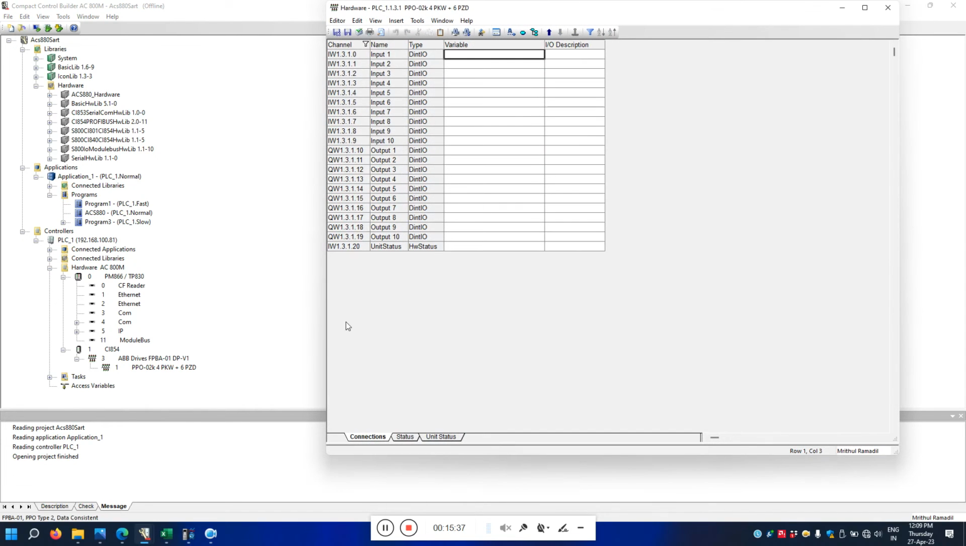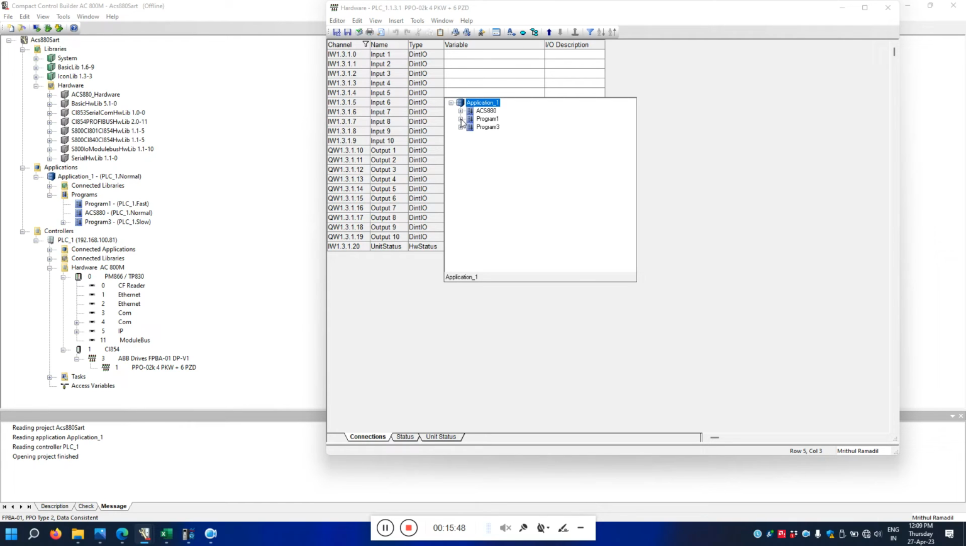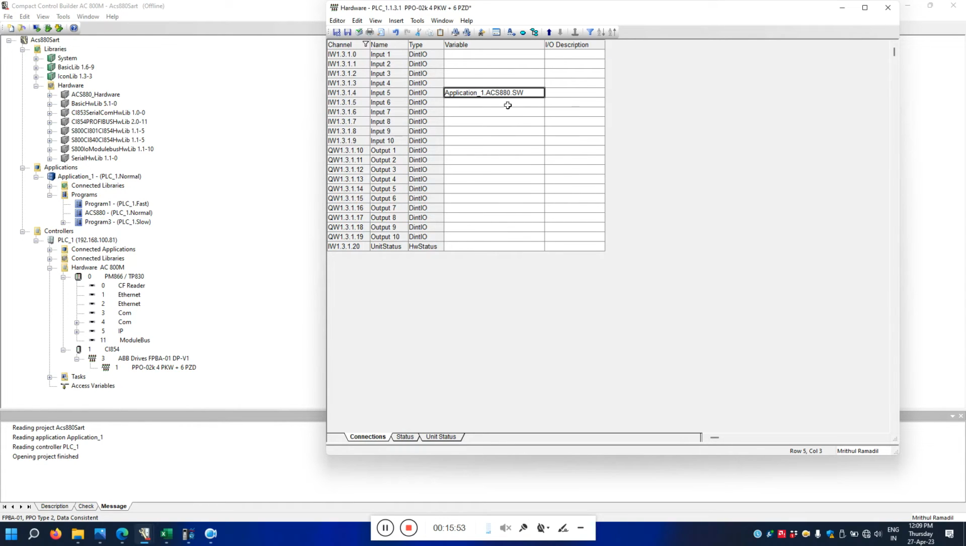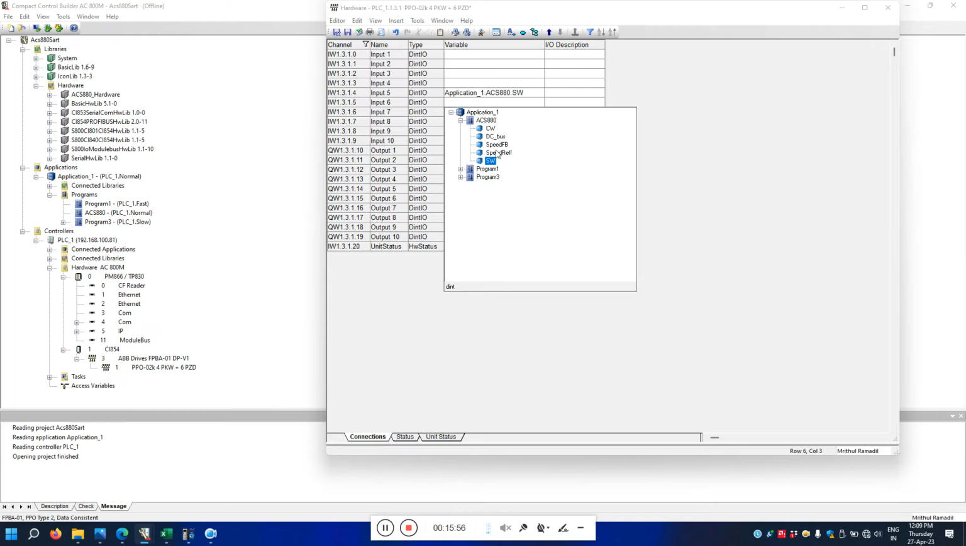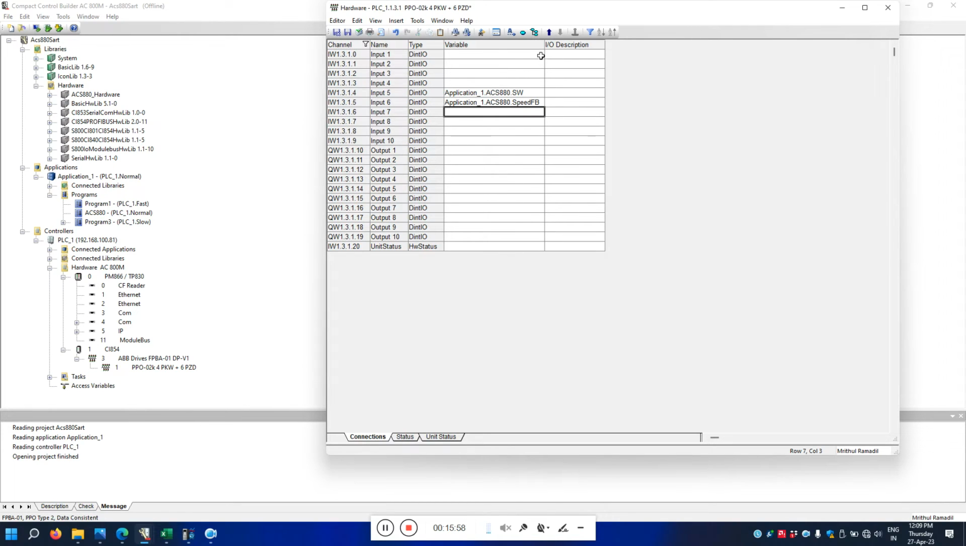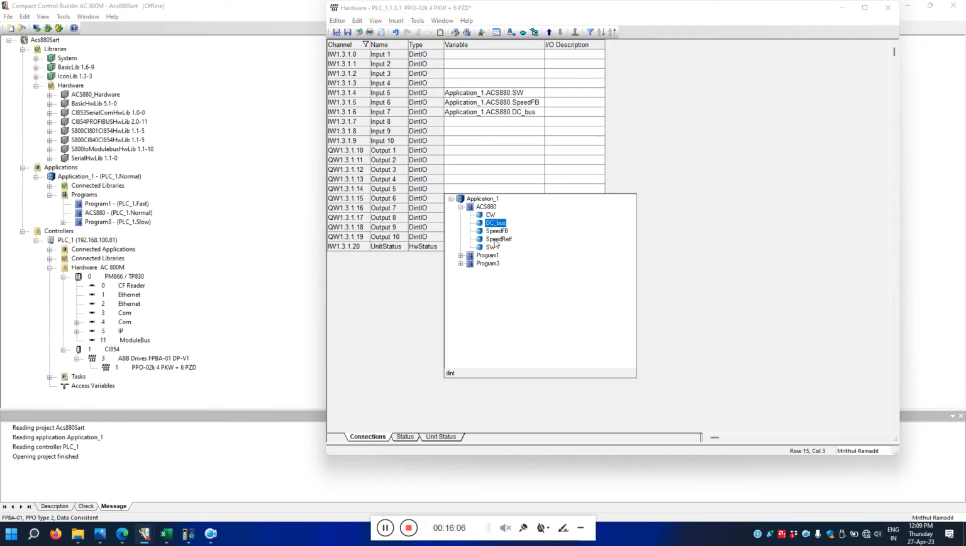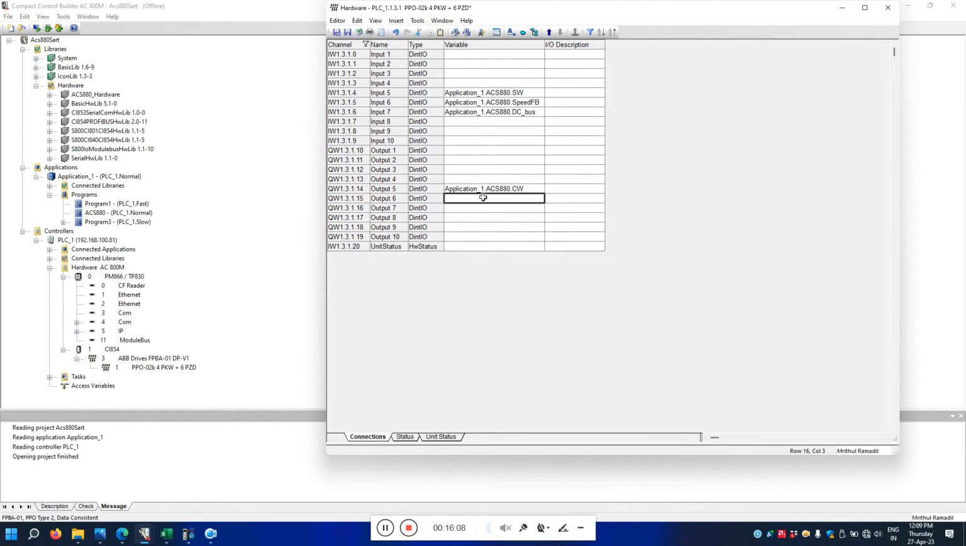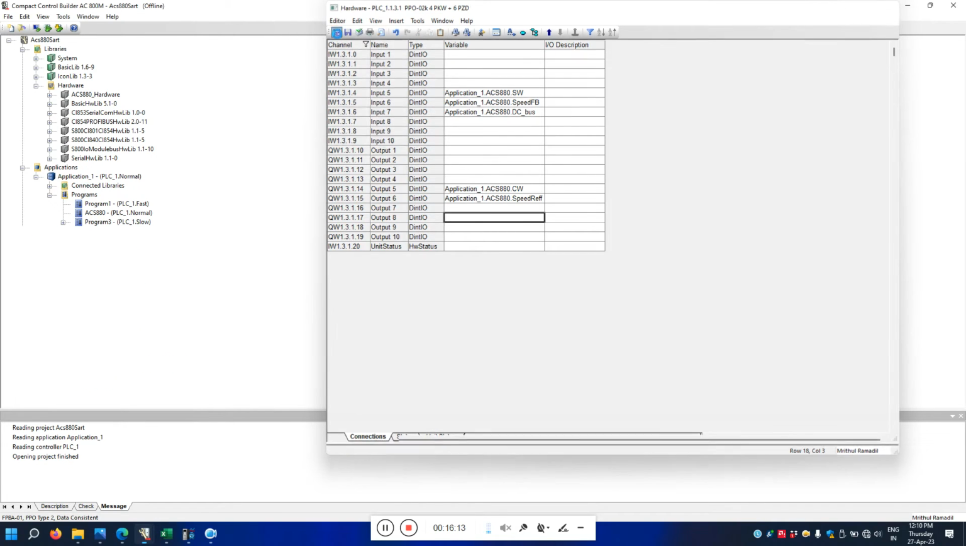Okay, now let's connect all this. As I said, I'm not going to do the first 4, I'm doing from here. So I defined here, so I'll call the status word. This is status word. Next should be the speed feedback, then DC bus voltage. Now the control word should be defined here. Okay, let's save and close.